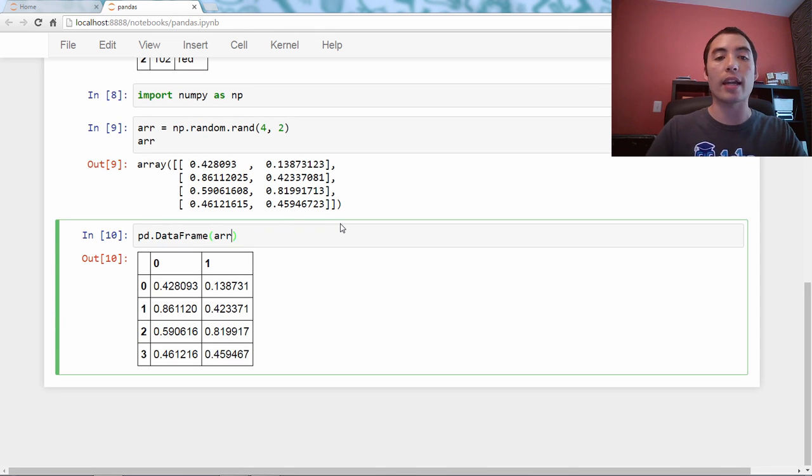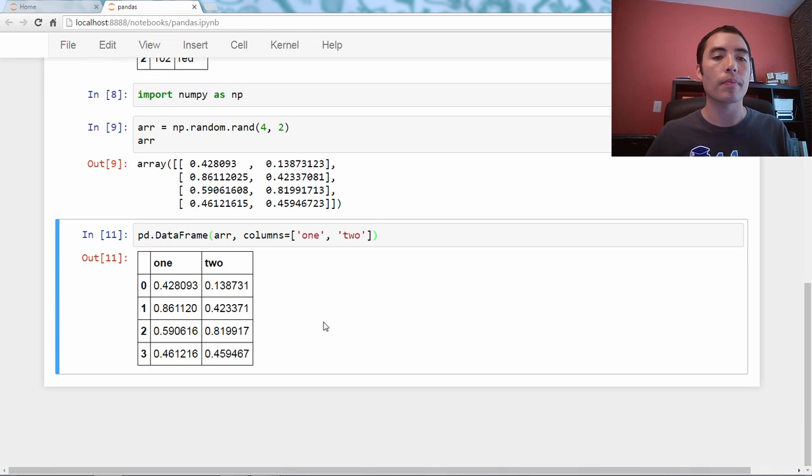So I will go ahead and just add those just like before. And we'll just call them 1 and 2. Okay. So that's how you convert a NumPy array to a data frame.